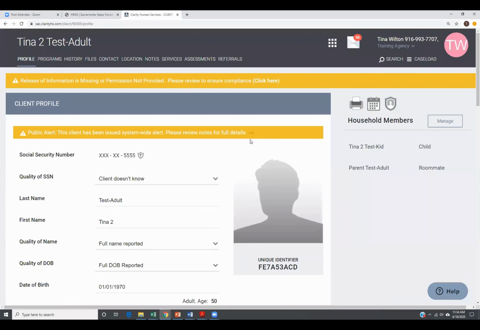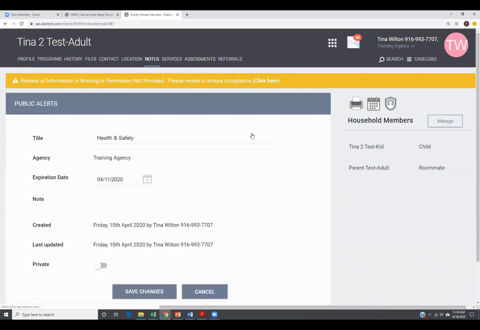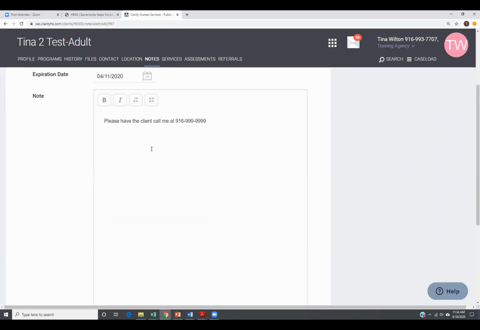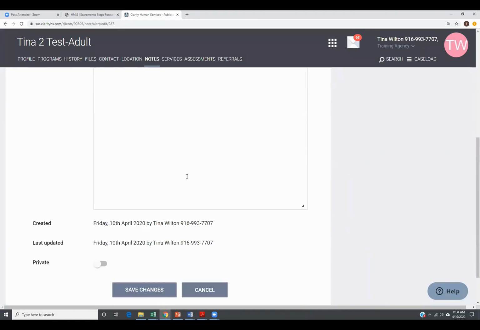It's red when my mouse is not there. When I click on it, it'll take me directly to my public alert, and then again, ideally you should have your instructions on what you need to do if you're in contact with this client.